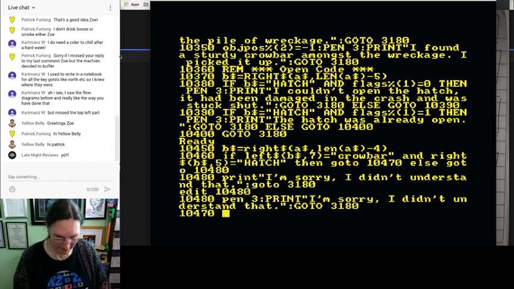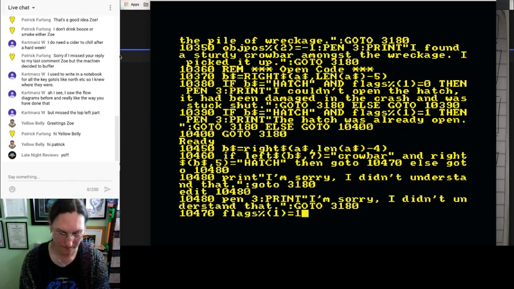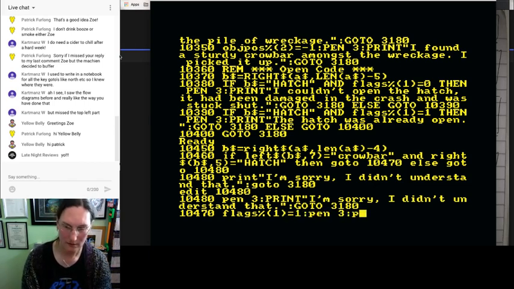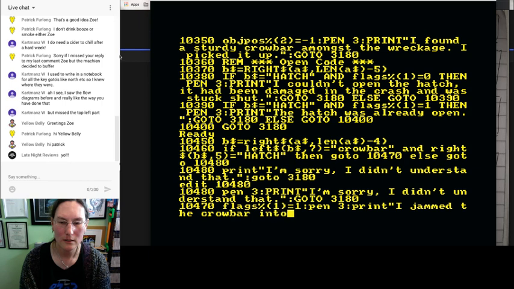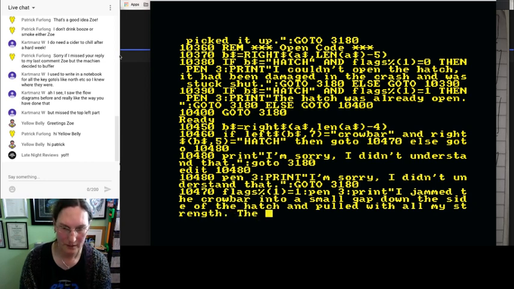And that is flags percent 1 equals 1, pen 3, print: I jammed the crowbar into a small gap down the side of the hatch and pulled with all my strength. The hatch creaked, then popped open.